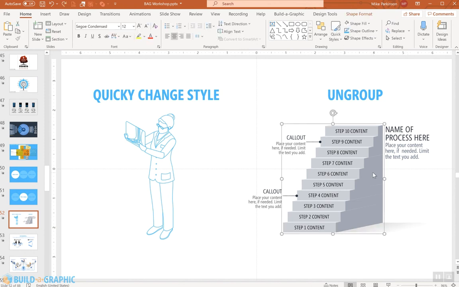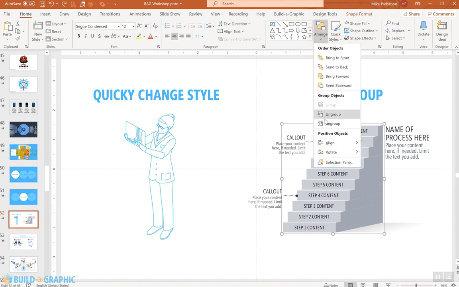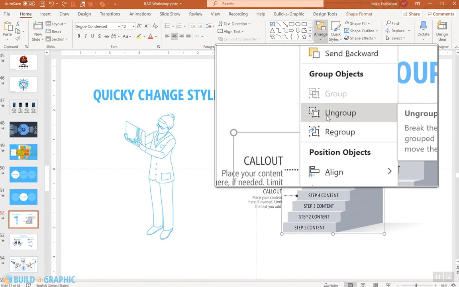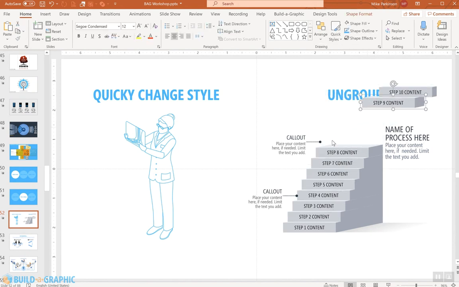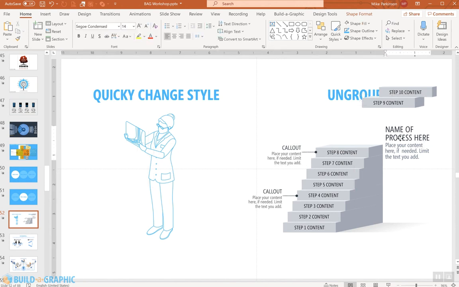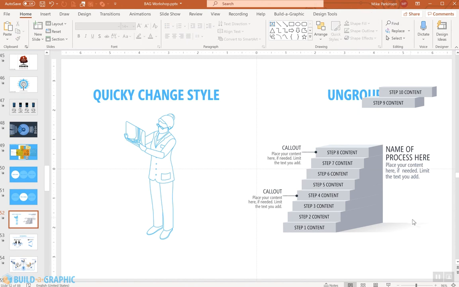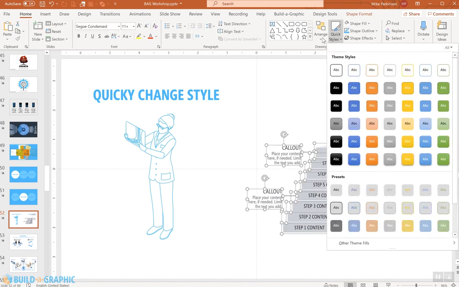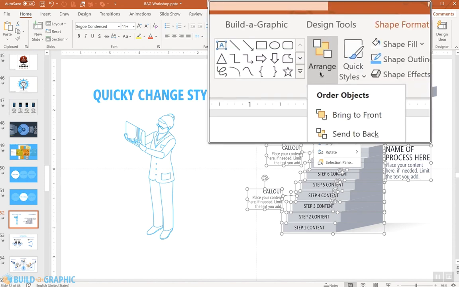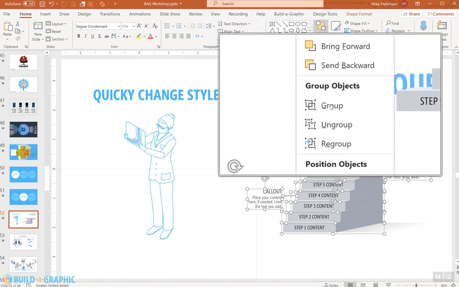Now, if I ungroup one more time, so I have my stairs selected, I'm going to choose Ungroup just one more time. Ungroup it, and now what I can do is start deleting or removing those steps very, very easily, so that now I only have 8 steps in my graphic. So use group and ungroup. Once I do that, be sure to regroup things. When I say regroup, I mean go back to Arrange, go down to Group, and click Group.